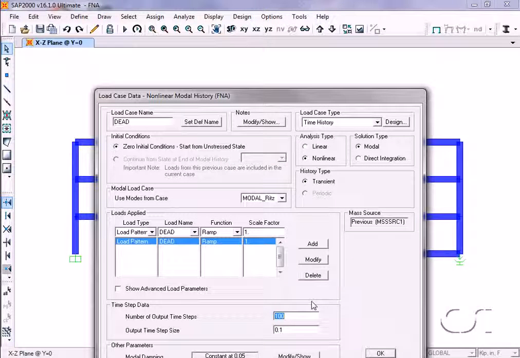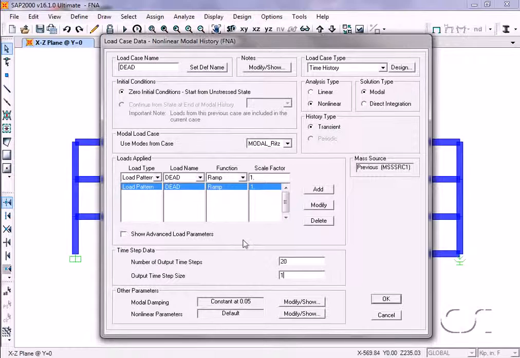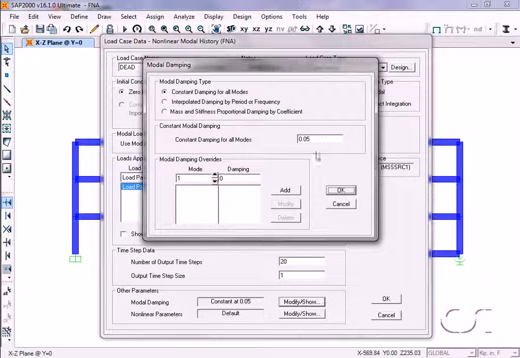For the ramp loading, we will use 20 time steps at 1 second each, and will increase the modal damping to 0.999. We are looking to slowly apply the dead load so that dynamic behavior is not excited.